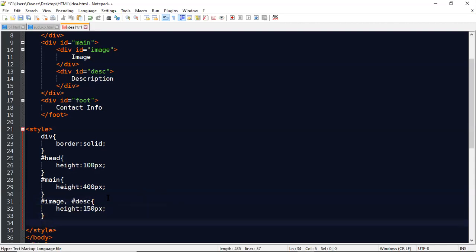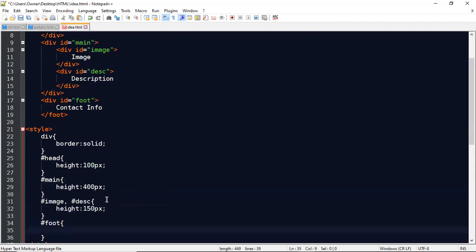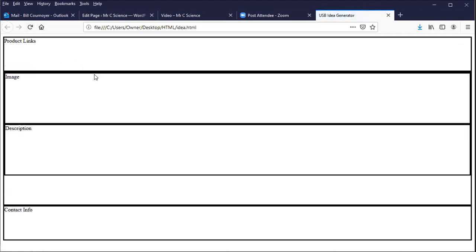And then let's go to our footer, and let's give that a height of 100 pixels. Oops, missed the X. Okay, let's save that and let's go see what that did. So I'm going to go look at my file, shift refresh. Boom, there we go. So we got our 100 pixels. This div right here, main, has 400 pixels, and each of these are 150.